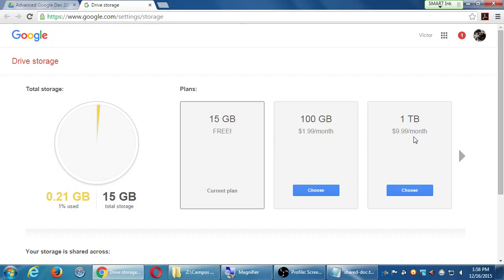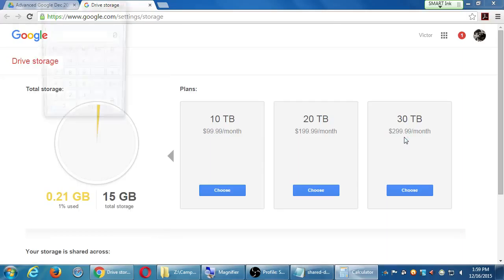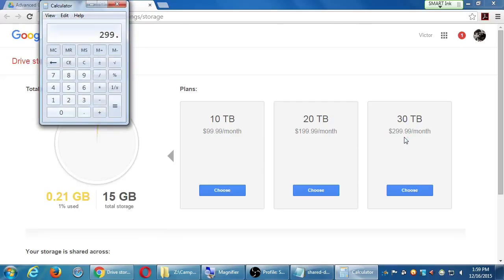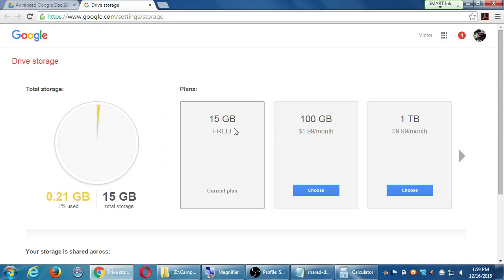And, well, if 1 terabyte isn't enough, 10 terabytes, 20 terabytes, 30 terabytes, $300 a month. So that's for, like, corporations. So 299 times 12, nearly $3,600 a year to save 30 terabytes of data yearly. For most of us, the 15 will be just fine. If we need more, notice it's a big gap, 15 to 100, but the price is from free to $2. I'm sure at a certain time, this will decrease also.